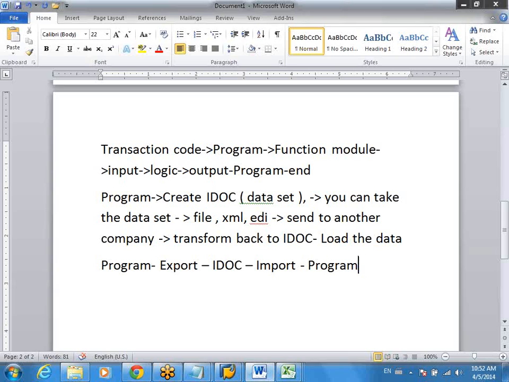So any business logic, creating FI documents, creating vendors, creating customers, creating plans, all have idocs behind the scenes. You run certain programs, and SAP creates something called an idoc, and you save that idoc or transform it to a flat file, XML file, EDI file, and send it to another company. That company creates an idoc in turn, translates it back, and loads it back. That's how the logic works.